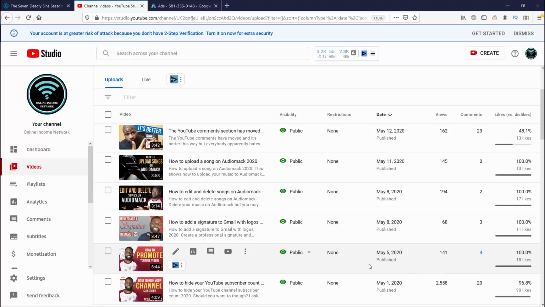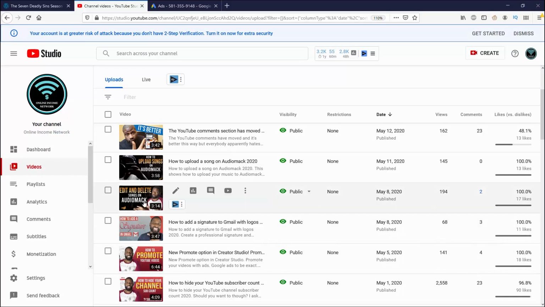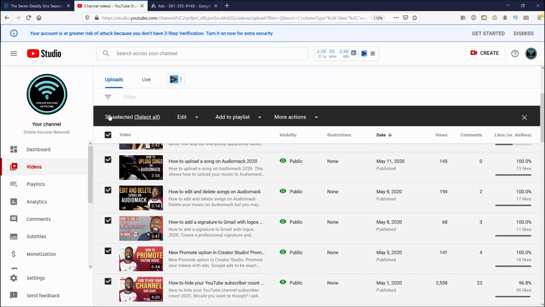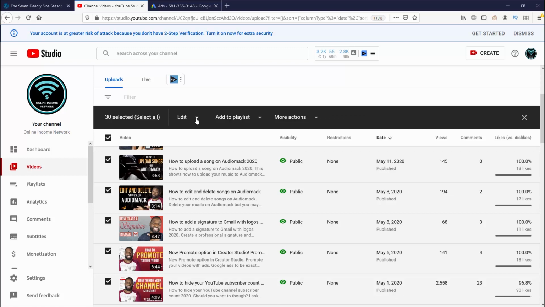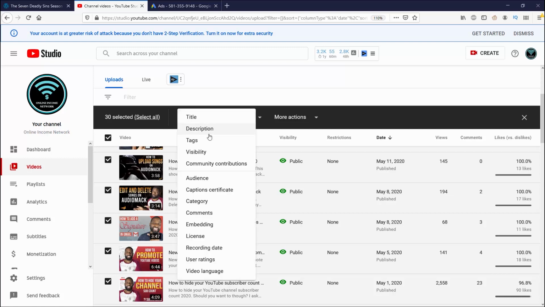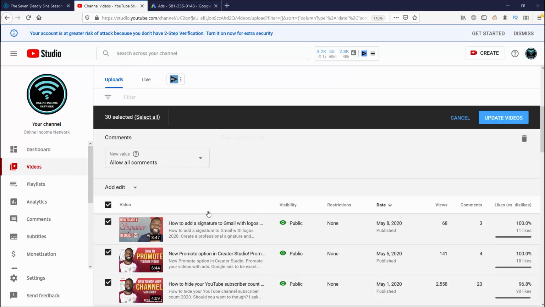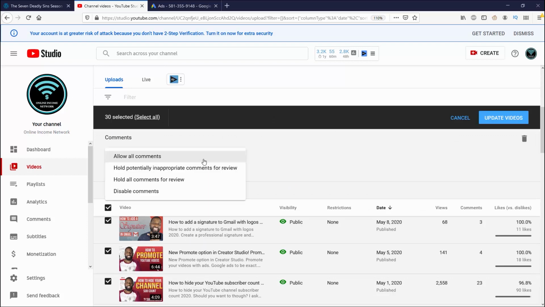The first thing I'm going to do is show you how to edit pre-existing videos. So in Creator Studio, I'm going to go to the Videos tab, and you just want to select whichever video you want to change by checking the box. And you'll see a new menu pop up. So what you want to do is go to Edit, and within Edit, you want to go to Comments.